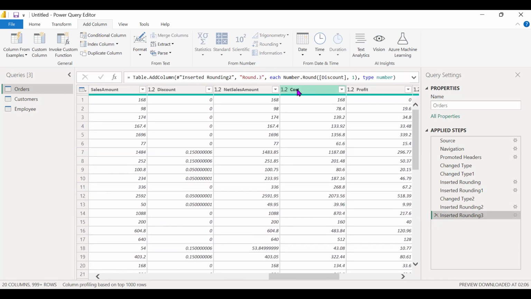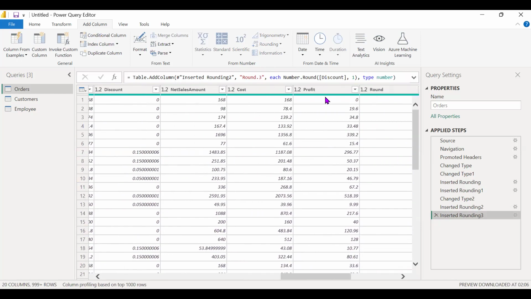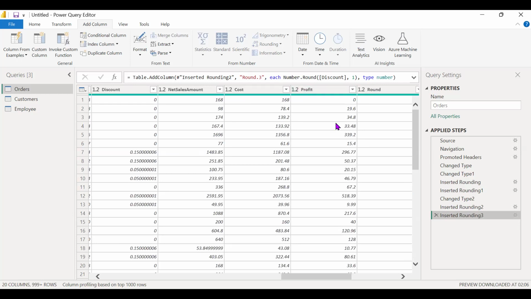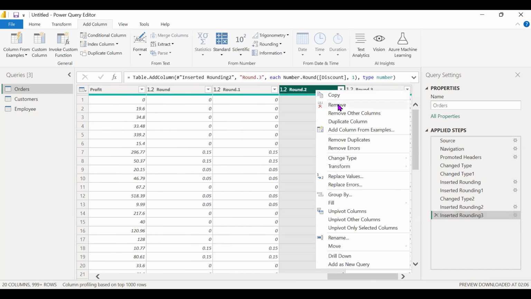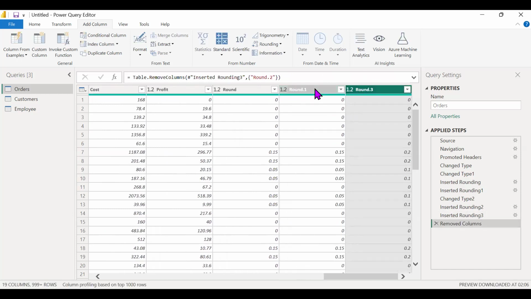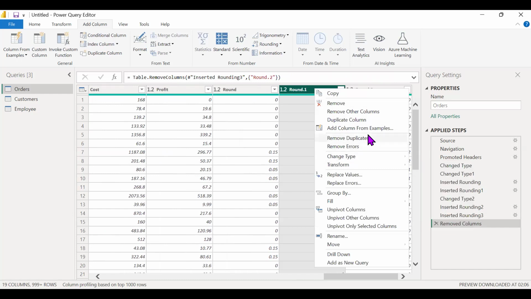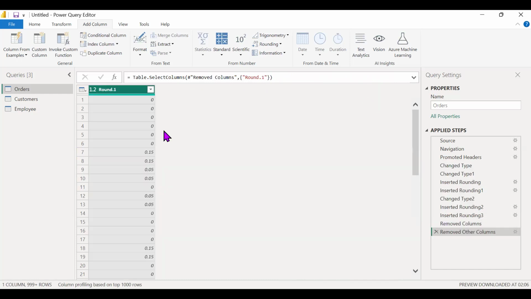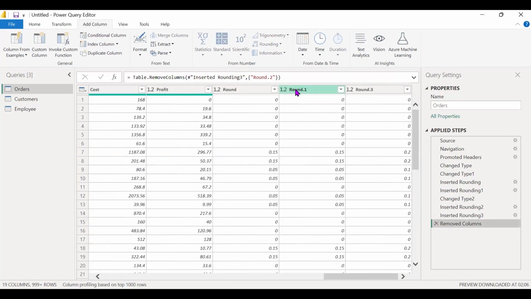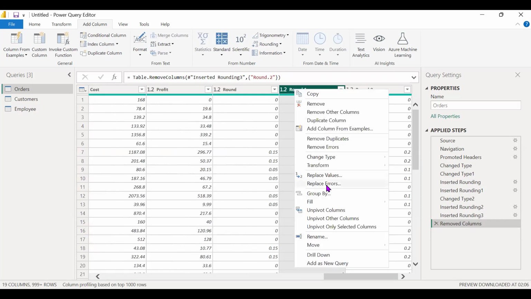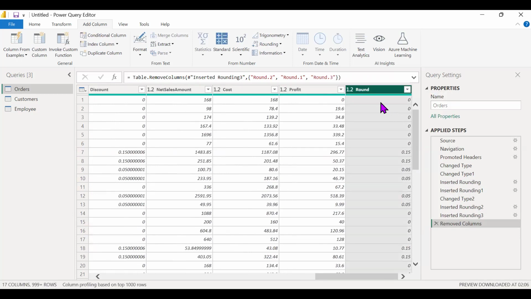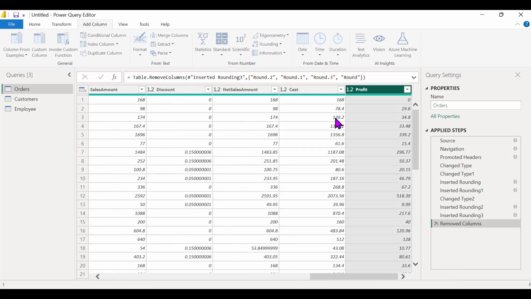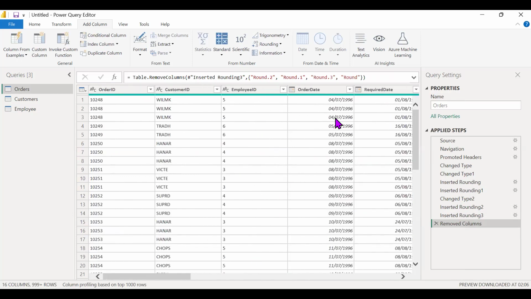Decimal especially. The sales amount is 1.2, which is fine, showing decimal. The profit is showing decimal, which is fine too. So we don't actually need this. You can just delete it. We don't need it. Remove. And we don't need this too, so you can remove. Remove. Oops, I think I made a mistake. Can remove this too. Okay, so I think every other thing is fine. We'll come back to that decimal.